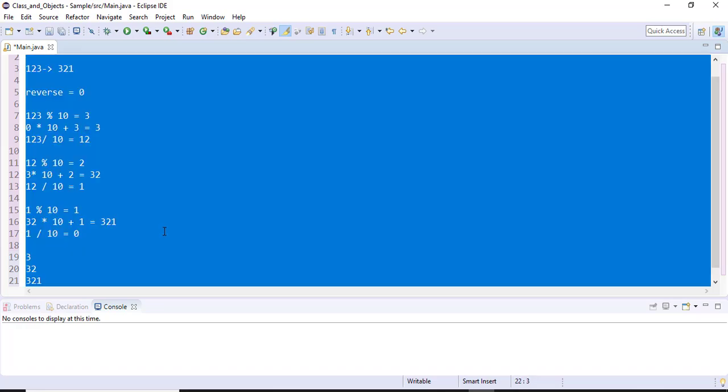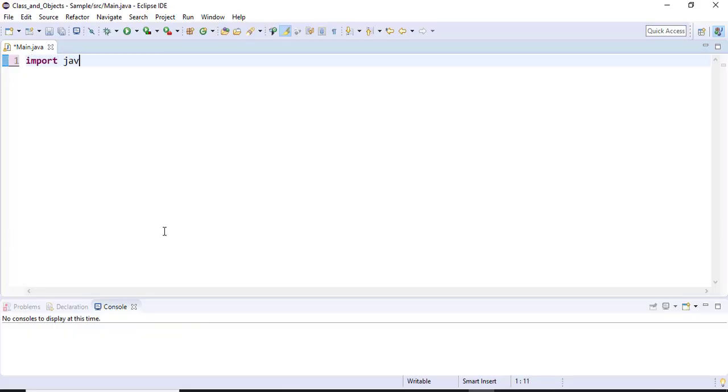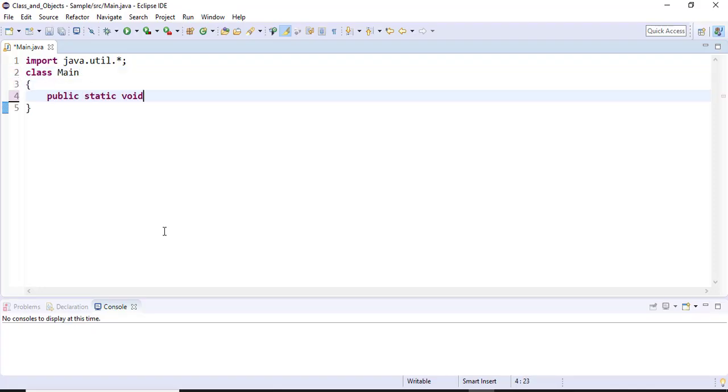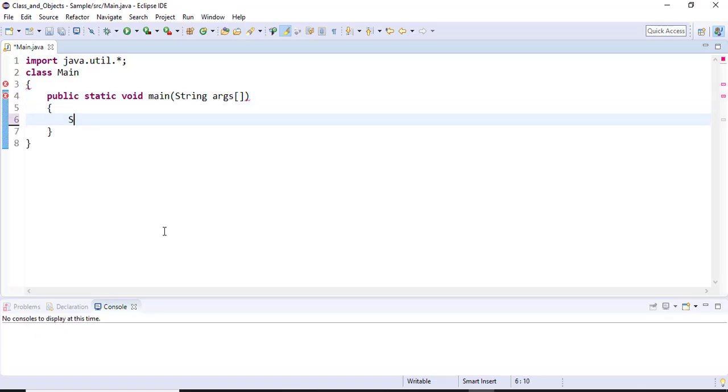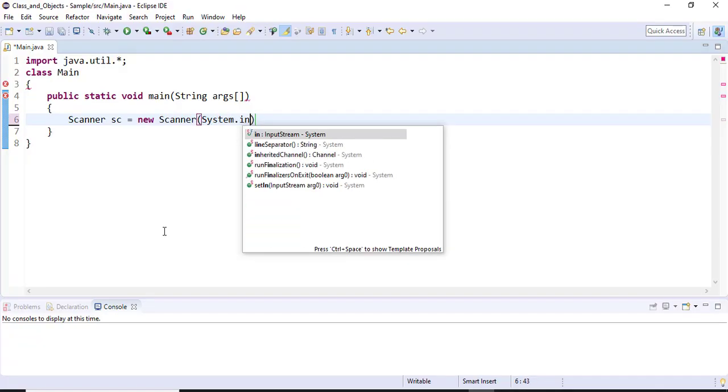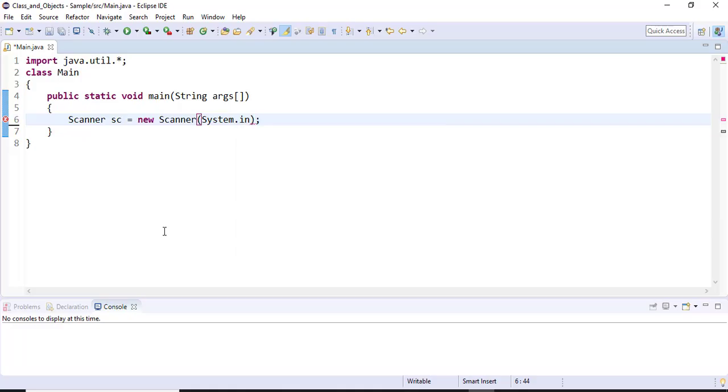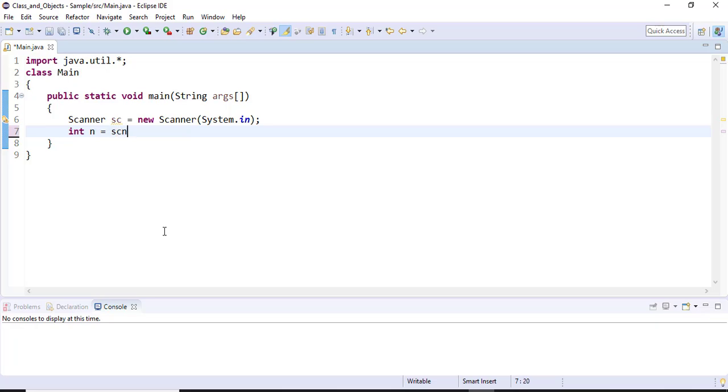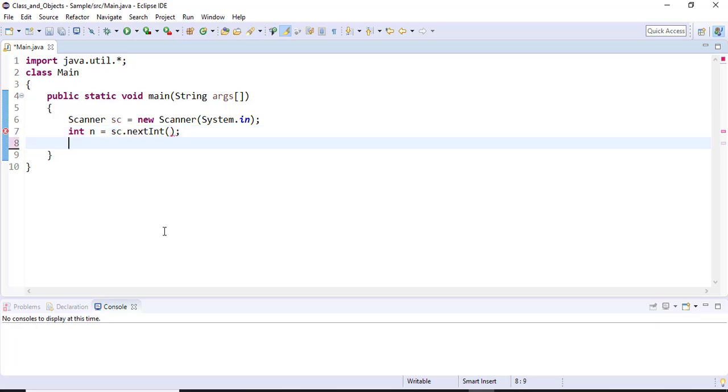Now let's go for the program. I'll import the package. import java.util.*; class Main. I'll give public static void main(String args). I'll create an object for the scanner. Scanner sc = new Scanner(System.in). Fine. I'll get the input value from the user, n = sc.nextInt(). Now I'll take a variable temp. I'll store this value. I'll tell you why we are storing this value at the last.